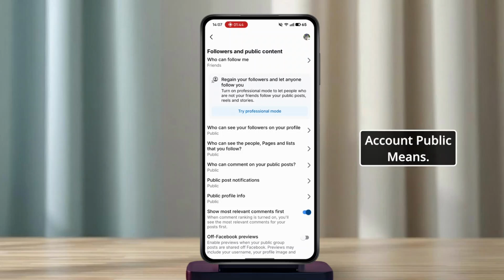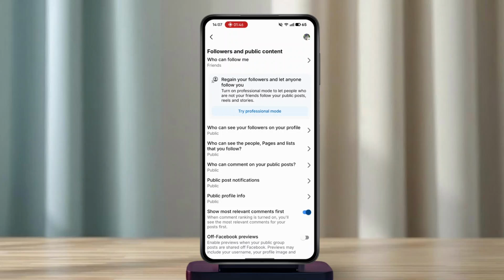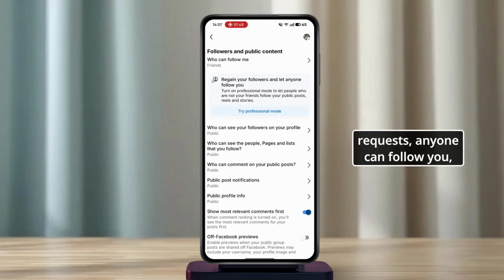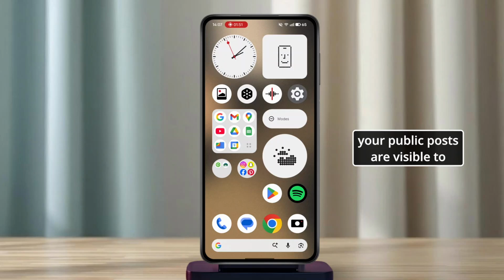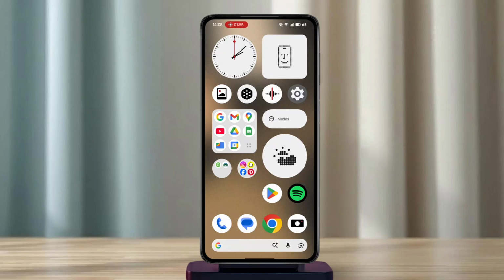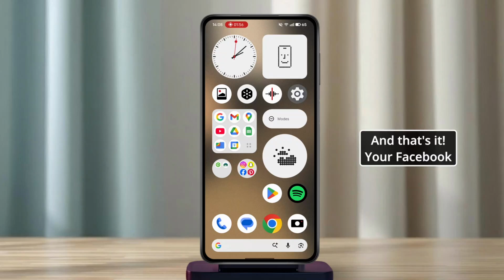What making your account public means. Anyone can send you friend requests, anyone can follow you, your public posts are visible to everyone, your profile information is searchable, and non-friends can see your public content. And that's it. Your Facebook account is now public and anyone can find you, follow you, and send friend requests on your Android device.